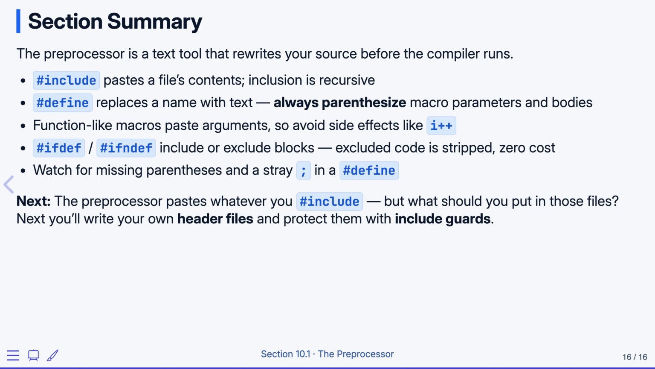Next, the preprocessor pastes whatever you include. But what should you put in those files? In the next video, you will write your own header files and protect them with include guards.